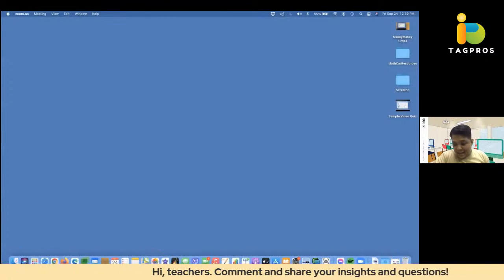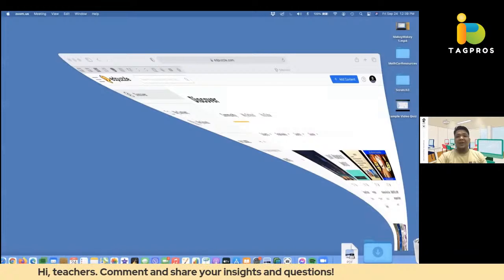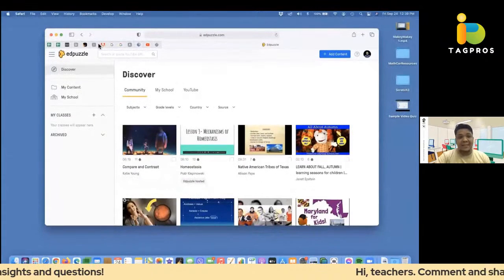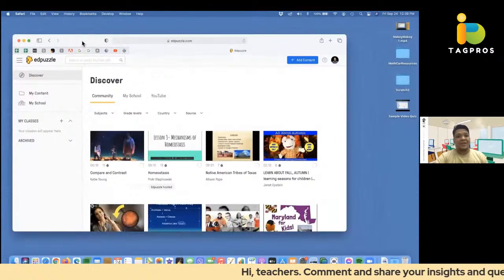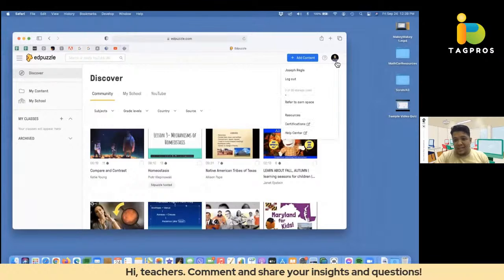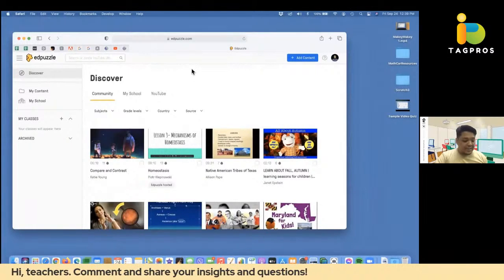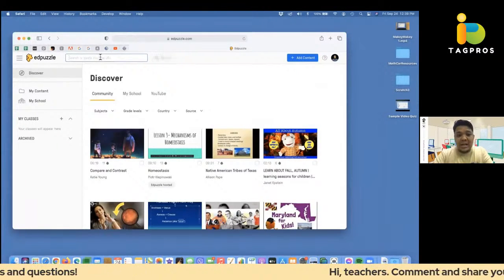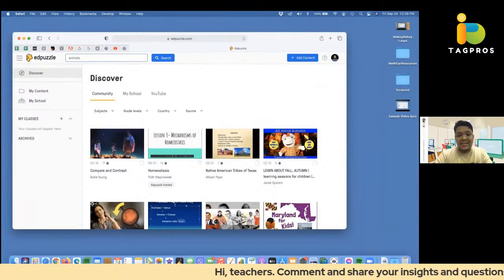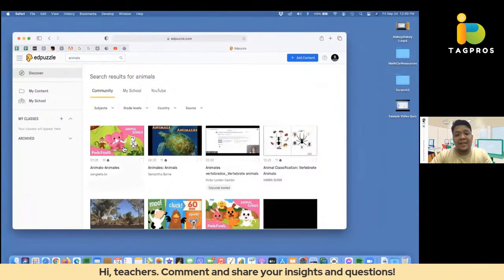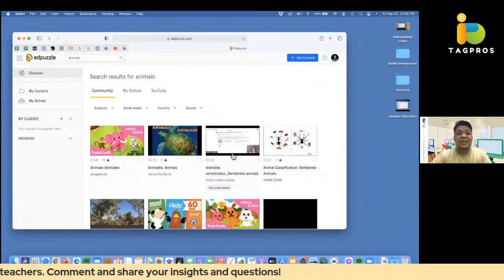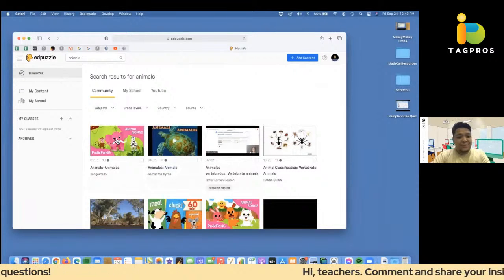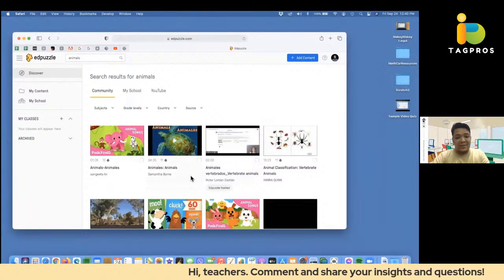So I have here my EdPuzzle ready. I already signed in my account. Okay, so I have my account here. The first thing that you can do with EdPuzzle is search for keywords, for example, animals. You can search for video quizzes or interactive videos created by other educators. You can search for these videos as well on your own free time.